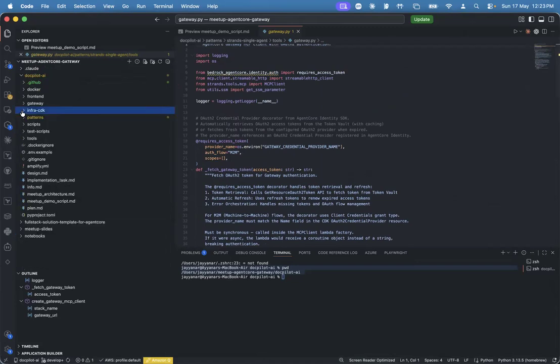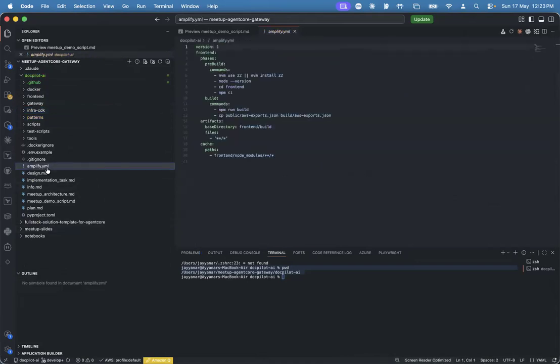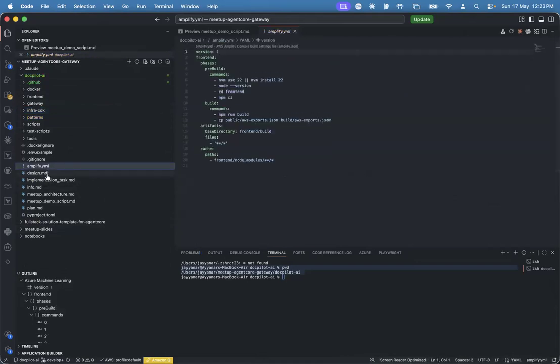These are the main folders, guys: front end, gateway, and infrastructure CDK, and this will create your end-to-end code in a detailed manner. Of course, there is the amplify.yaml file for deploying with Amplify. So that's all I want to cover.